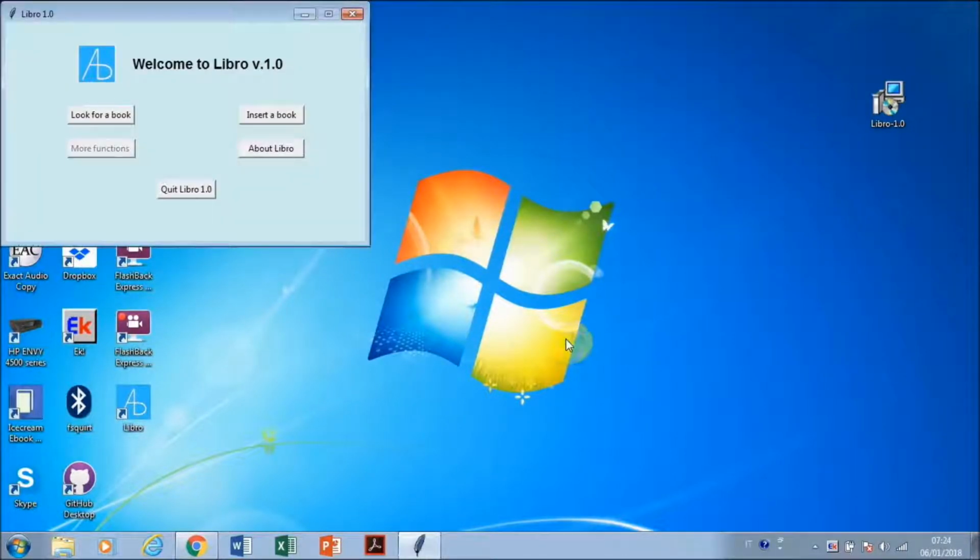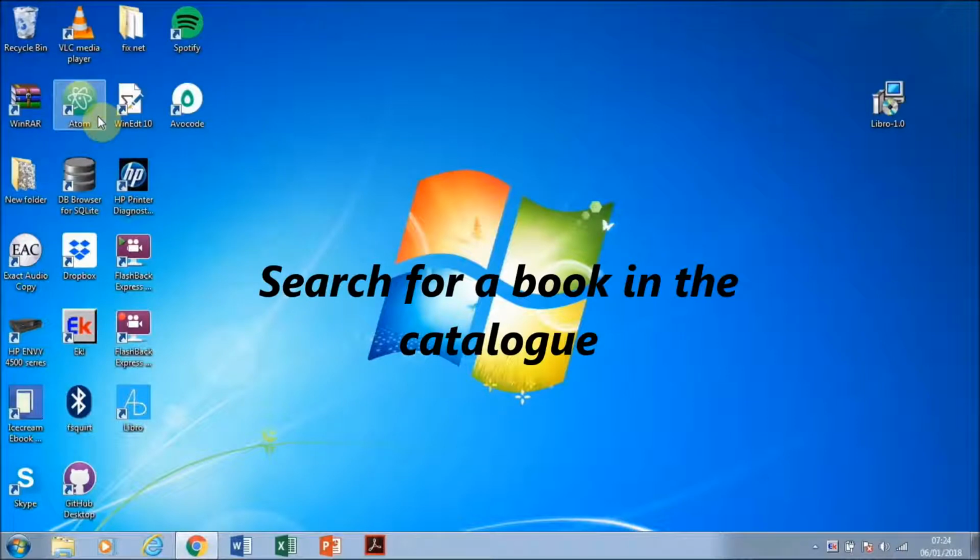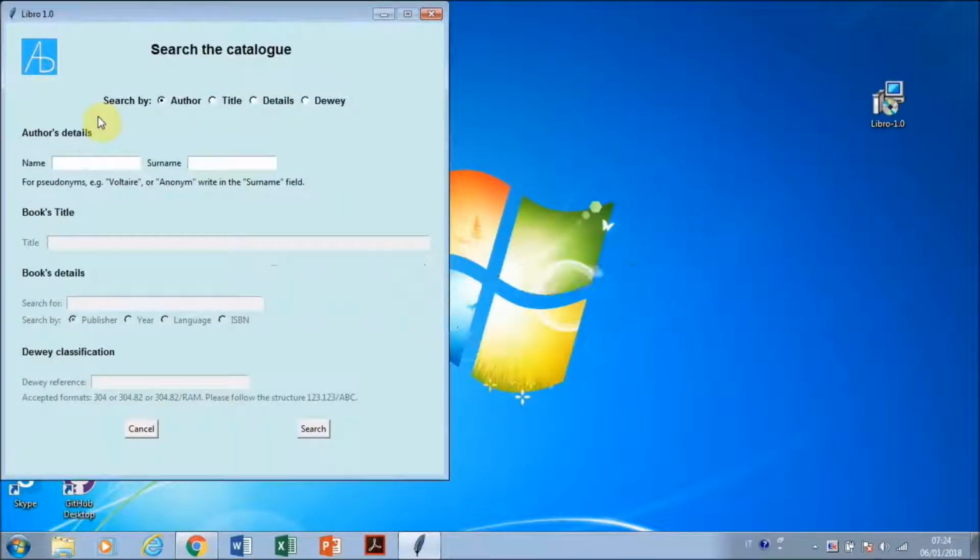Let's explore some other functionality. Once we have a few books in our catalogue, we can start using the research instrument. Clicking on Look for Book, we are presented with this screen to search the catalogue. We have four main options: search by author, title, book details, Dewey Decimal. Let's start with a search by author. We can use name or surname or just surname.